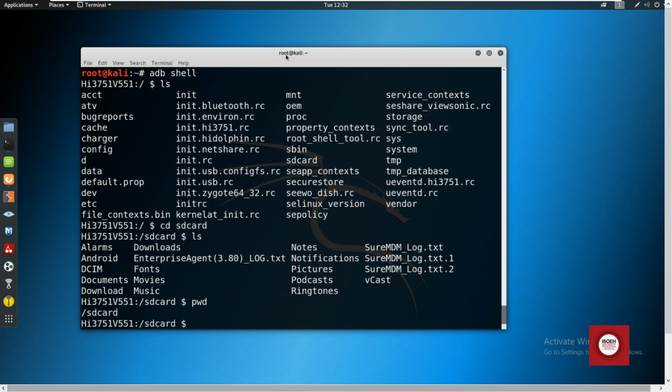So if you are using ADB, please make sure the ADB server is turned off. If it is on and it is being listed on Shodan, then anybody can connect with your device. It's a big problem.